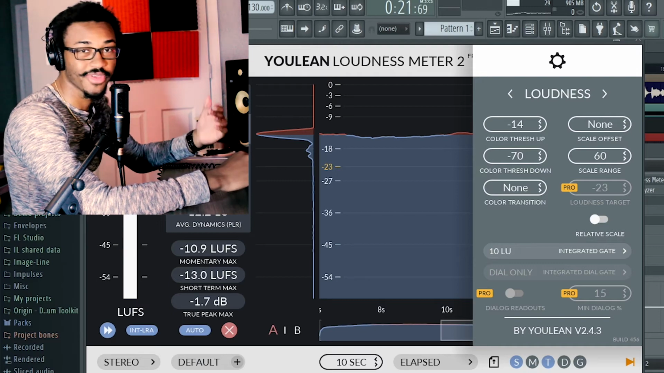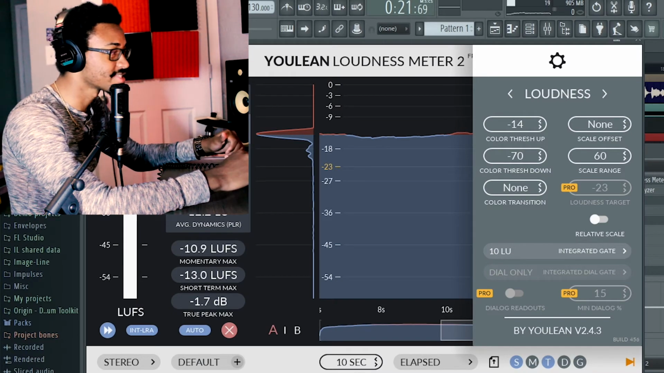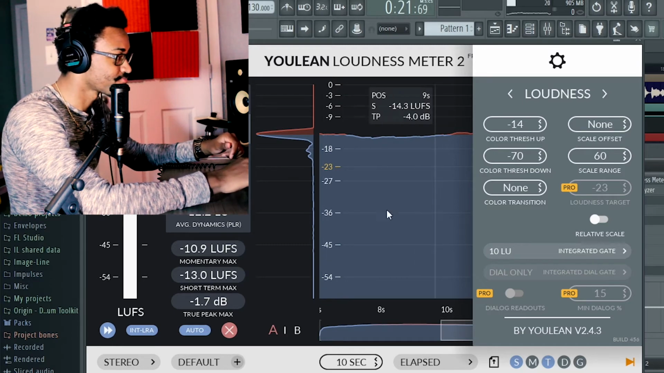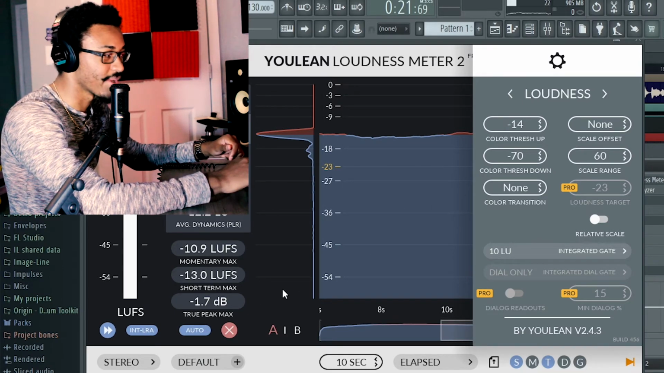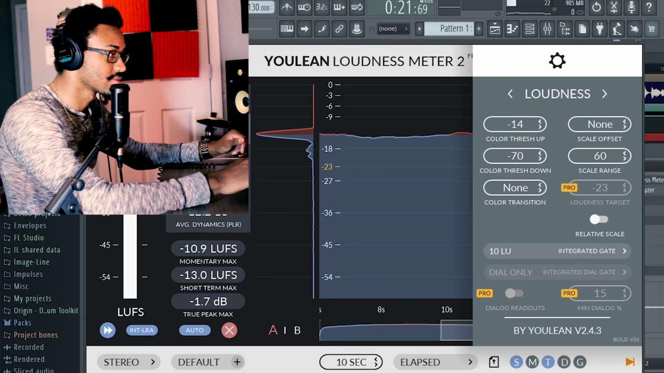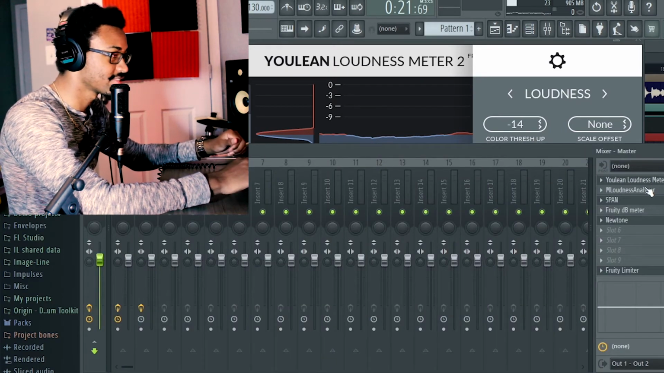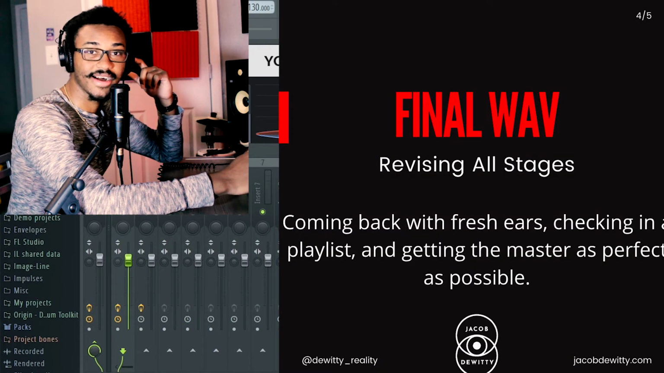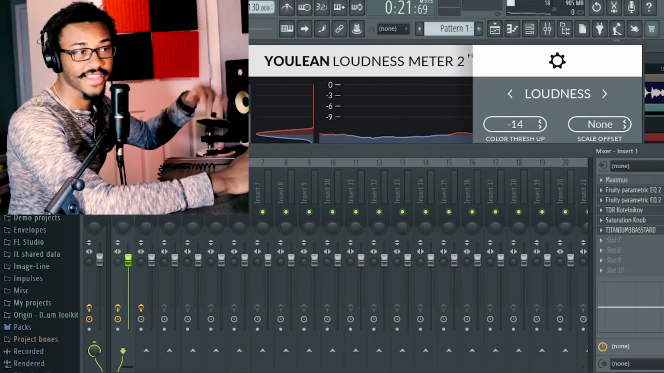So yeah, we really want to maximize it, push it to that loudness. And around -14, that's good. And you can see we're not anywhere close to hitting too much true peak max. So that's good for loudness. And now I'm going to check it on these KRK monitors.